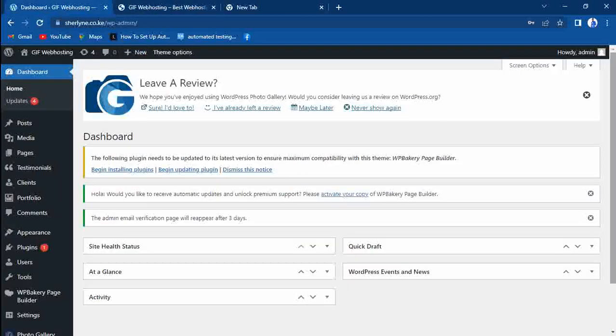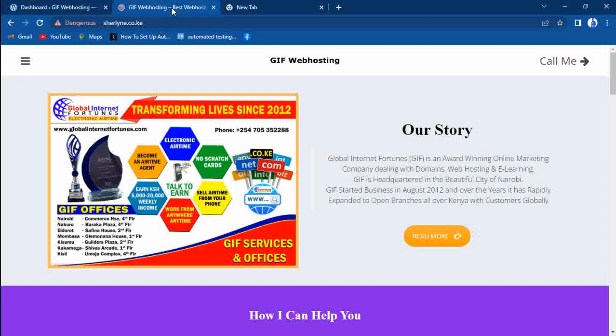So the very first thing we want to do to this website, number one, I want to delete the pages. I want to remove the pages. So pages are basically related content under a single domain.